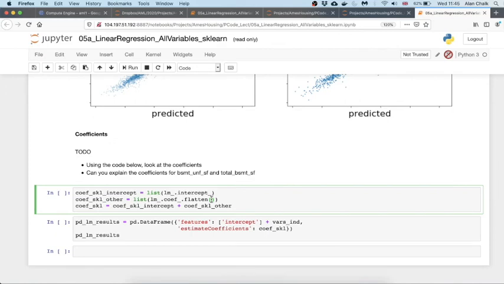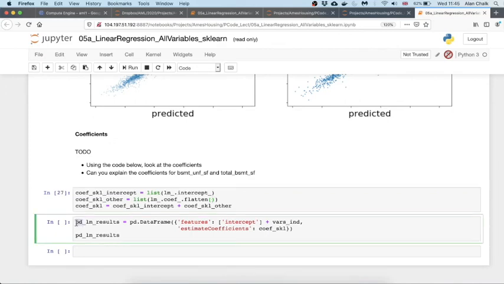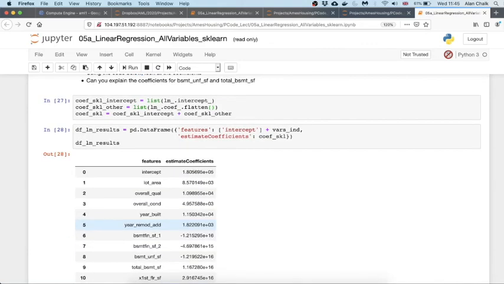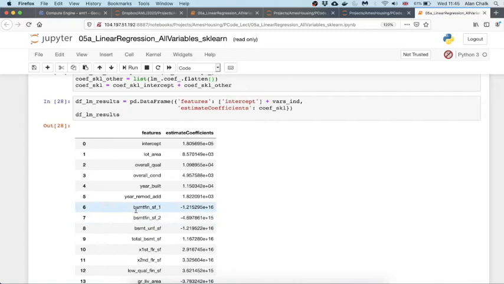Now let's look at the coefficients. Once again, dreaded typo. Whoa! Look at this. Basement square foot, minus 1.2 times e to the 16. These coefficients are huge. They can't possibly be sensible. That is, for each square foot of basement that you have, your house gets cheaper by a few billion dollars. That doesn't make any sense whatsoever.